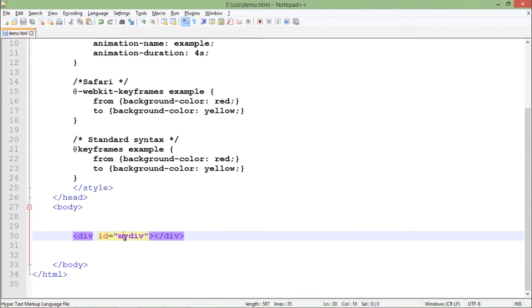So let's save it, come to the browser and refresh it. In the 4 seconds of time, this box will transform itself from red to yellow. As soon as the transformation is over, it will come back to its original one, because I have given a default background color to this div, that is red.